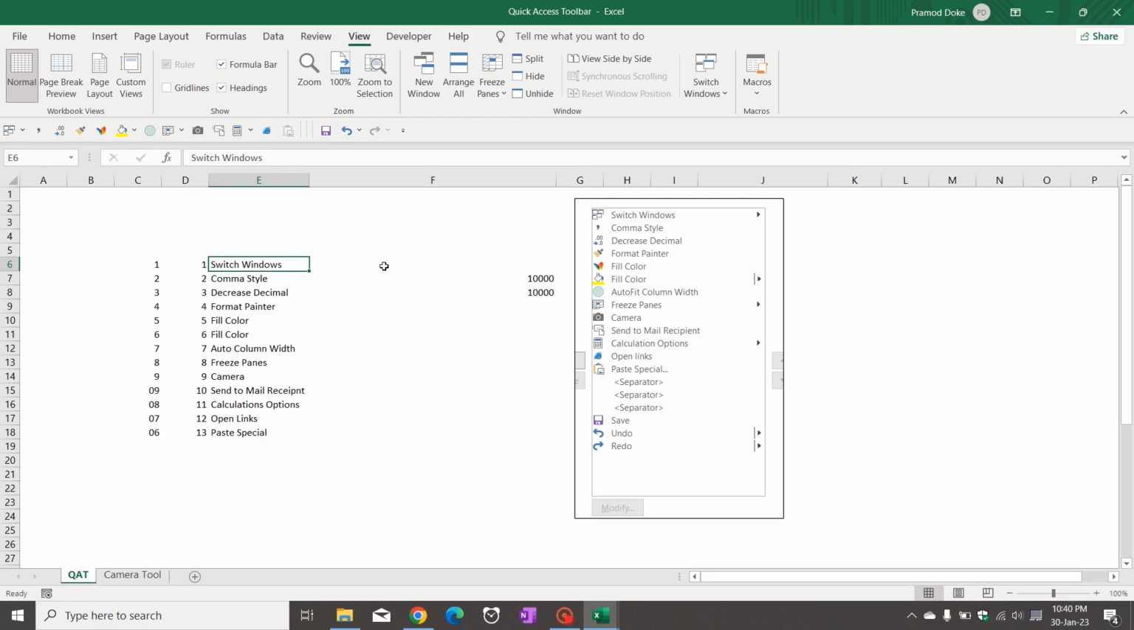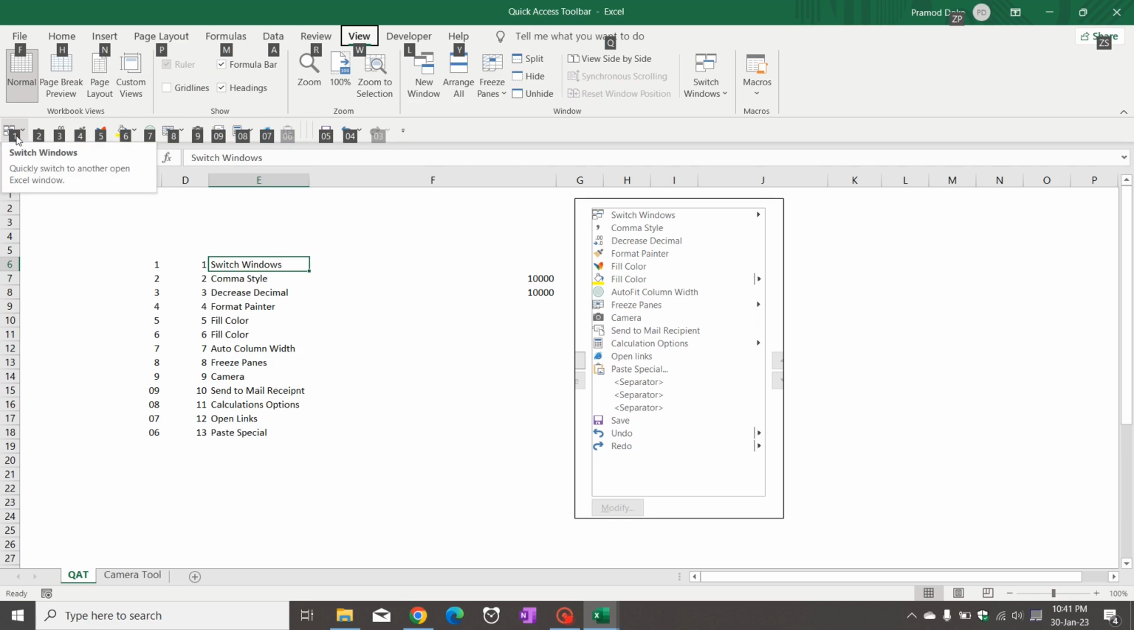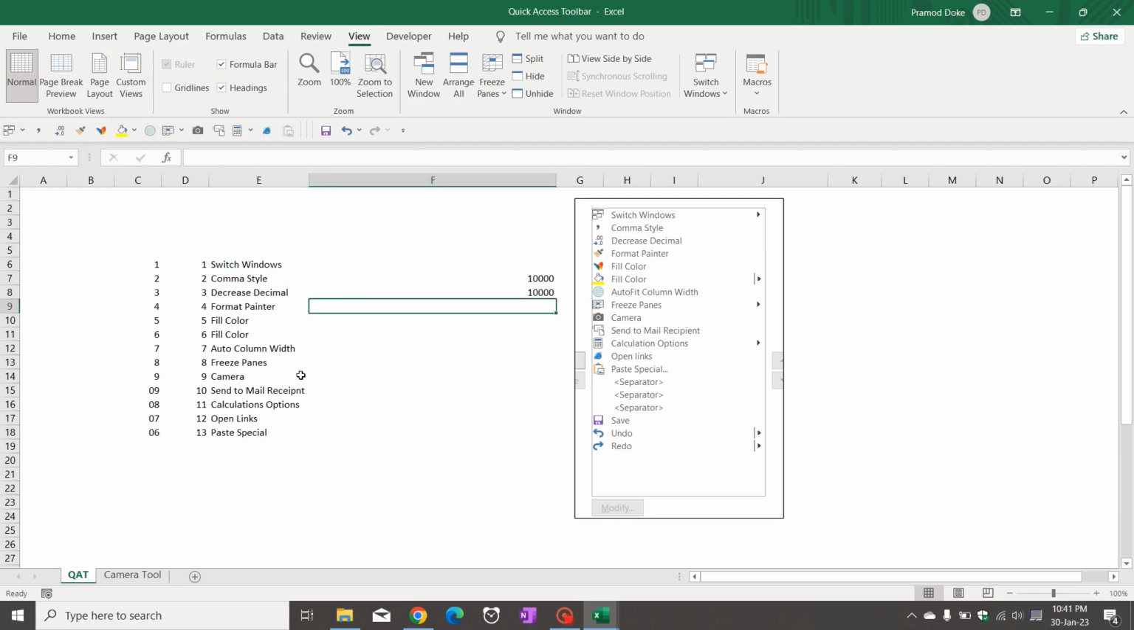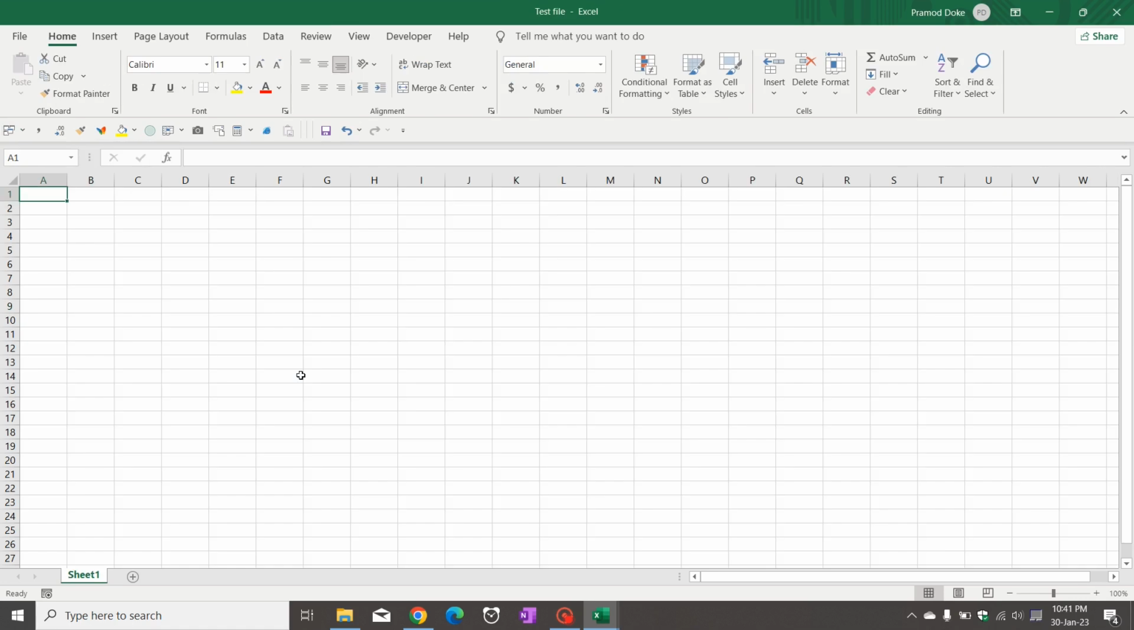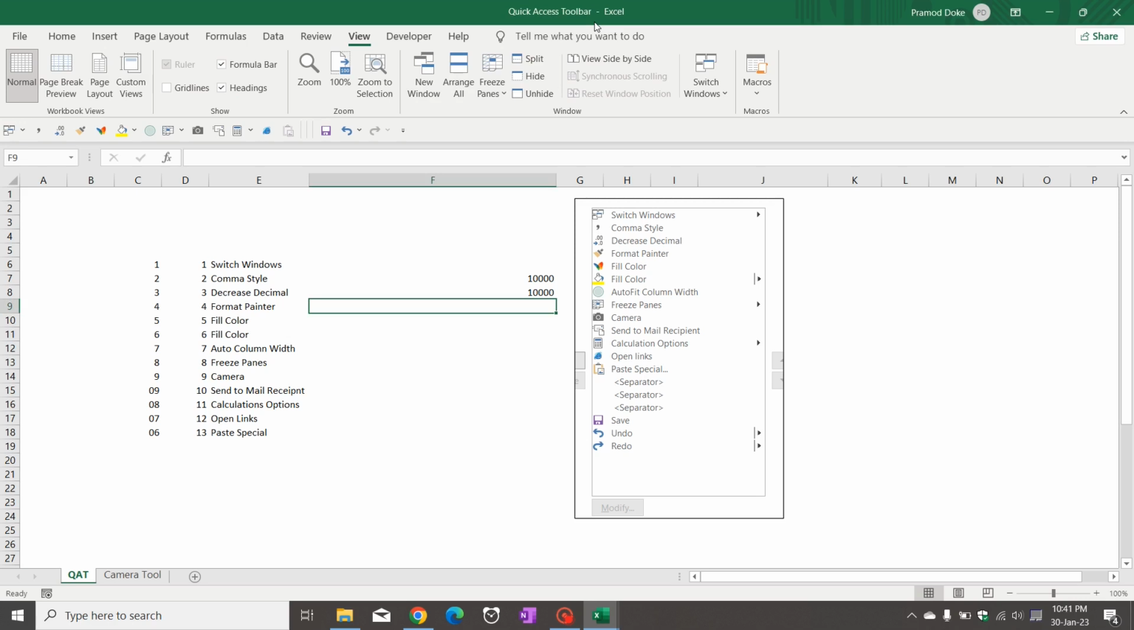Why I have added it to the quick access, I will show you. If you press alt, then you can see numbers here, 1 2 3 4. If I press alt and 1, it will open switch windows like this. I just have to press 1 2 3, or maybe use the arrow keys. Let's say I am going to the third file, so it will directly switch to the test file. You can notice the same thing here. Again I want to go to the first one, so I am back to the same Excel file.